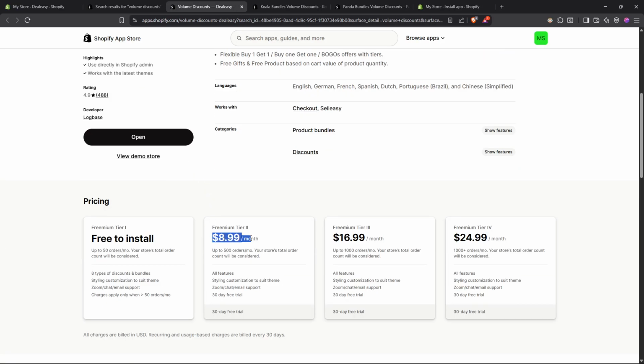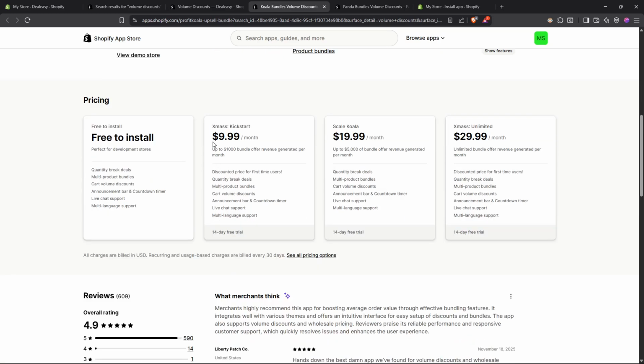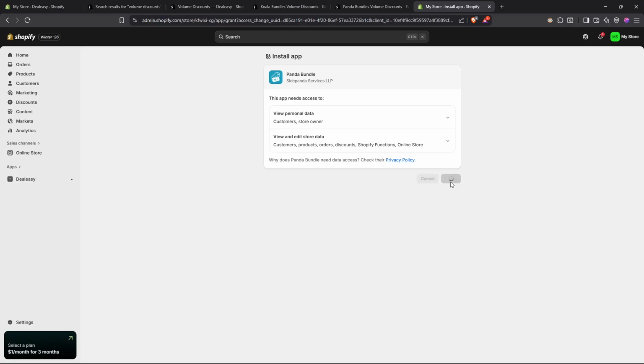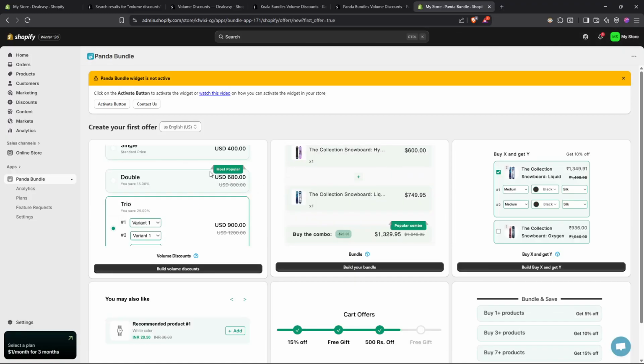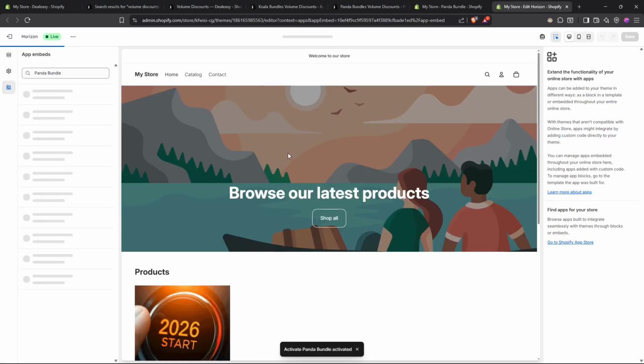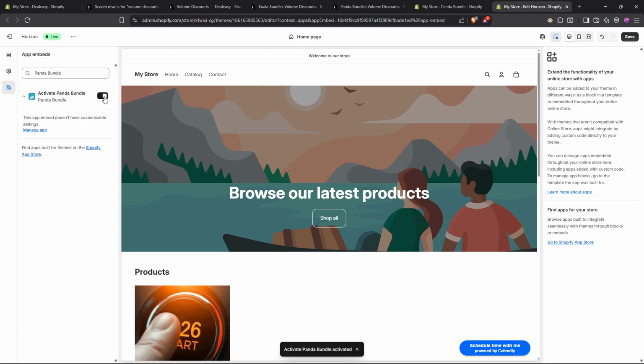The plan starts from $9 here, and from $10 here. For me, I'm just going to install this one, click on install, and create some volume discounts. So here we are. Once it's downloaded, I will find the Panda bundle as an example, and the widget is not active. Let me just go and activate the button. It should be very easy. It will take us right here to the app.